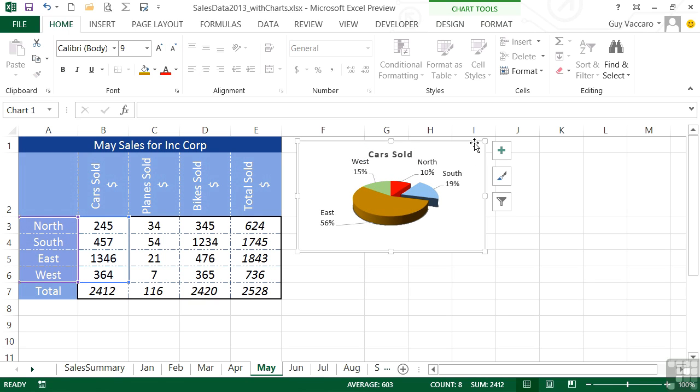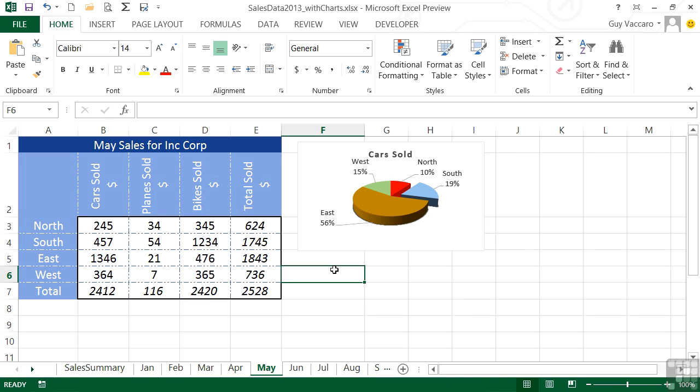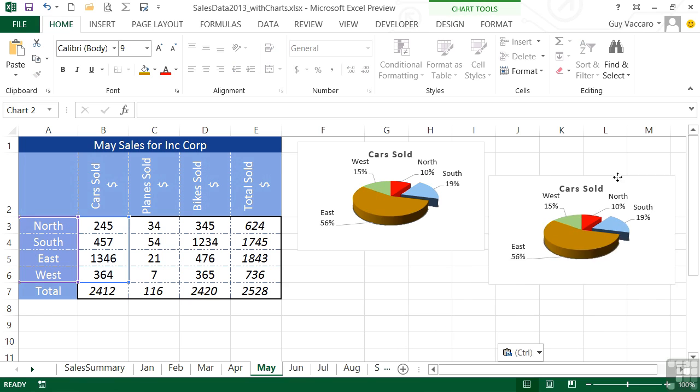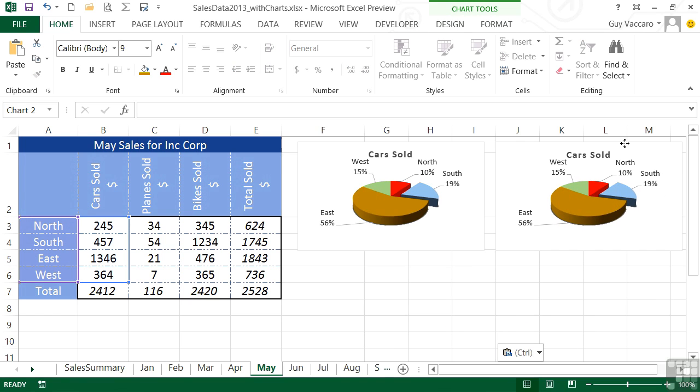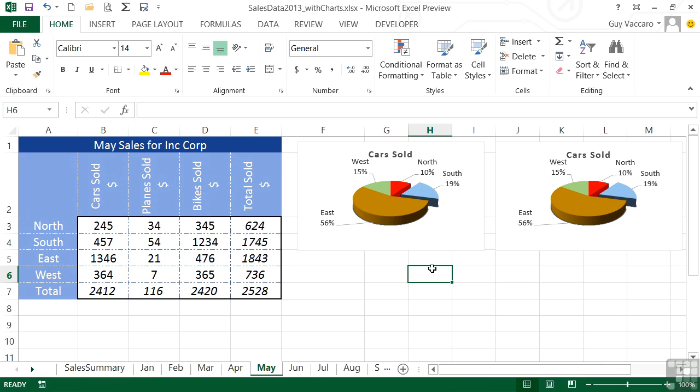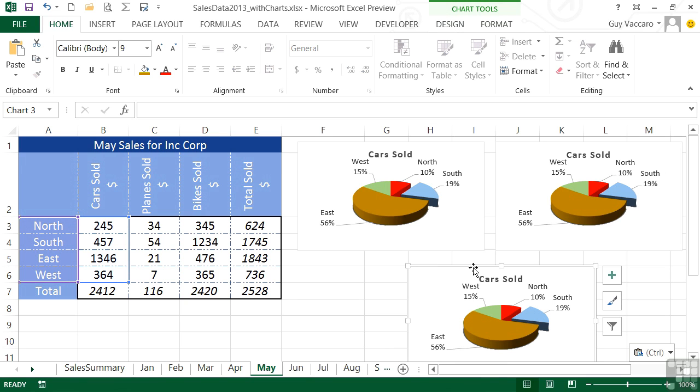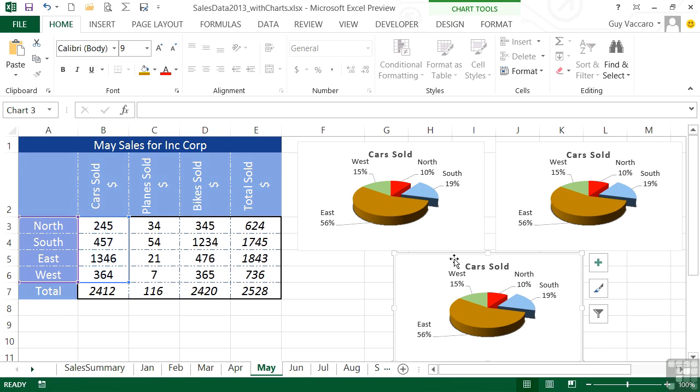So I select the chart object, making sure I click near the border and copy that. And then let's go below and paste. And we'll place that just to the right there. And then come and paste again. And let's place that. Now at the moment, they're exact replicas of each other and they're all showing the cars sold data.